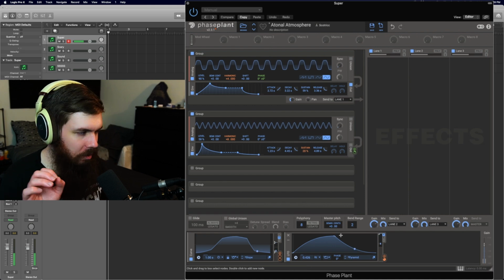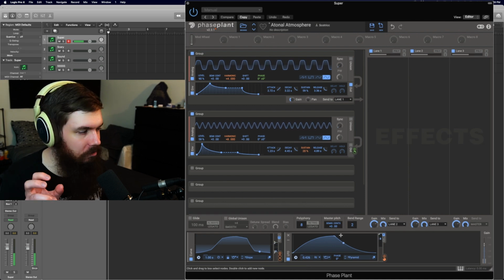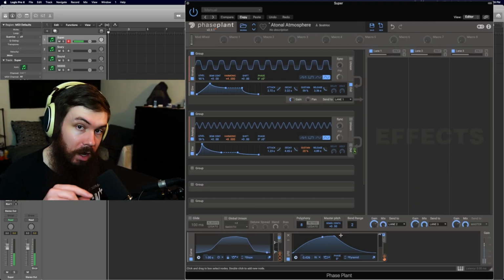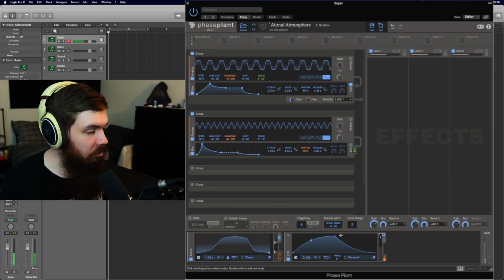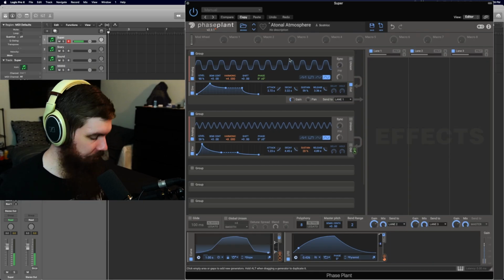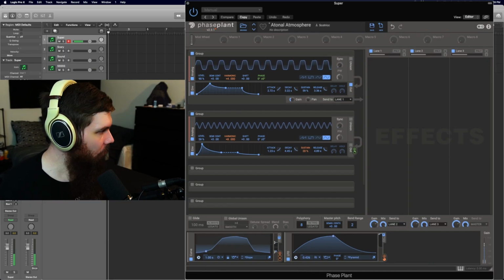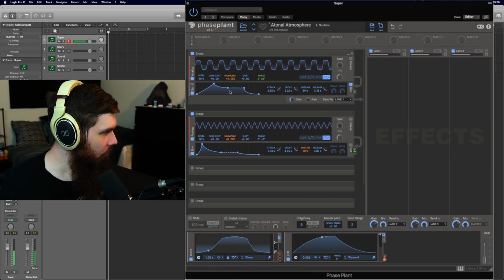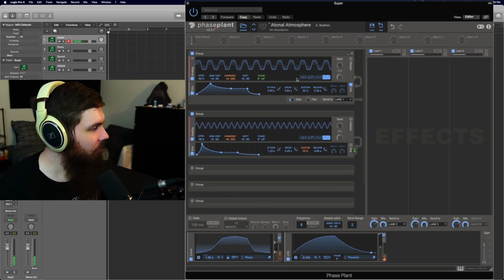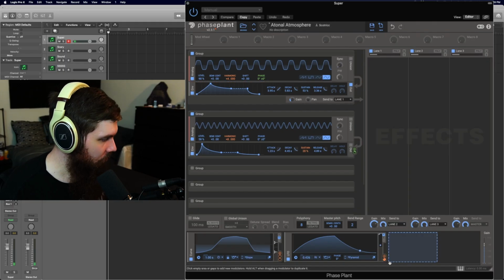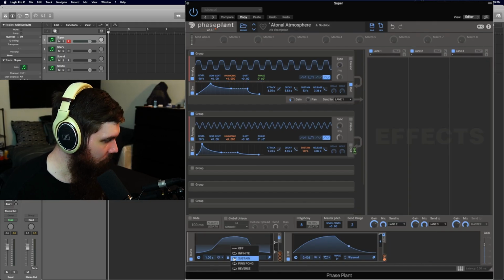So you can hear it very, very slightly, very subtly changing the brightness of the sound, while the other LFO is changing the pitch of both of them. Bring that down. But we're not actually done.